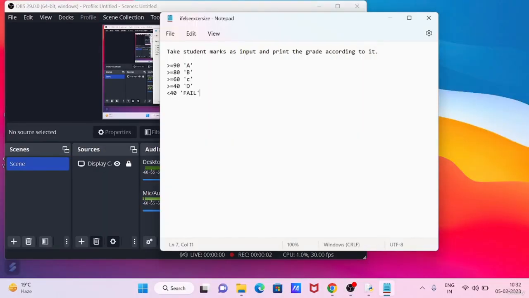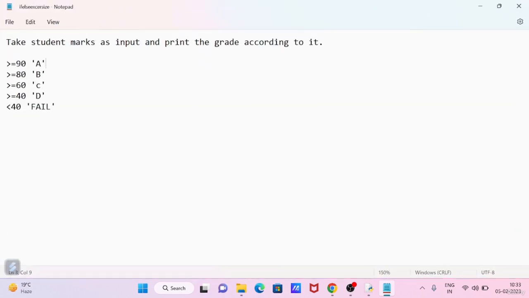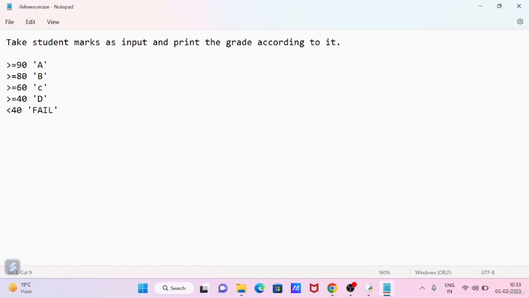So before this lecture, I gave you an assignment where you have to solve a question using conditional statements in Python. If you are not able to do this, let's see how to solve this question. What is the question? Take student marks as input. Here you have to take input from the user as marks and print the grade according to it. If the marks is greater than or equal to 90, you should print A. If the marks is greater than or equal to 80, you should print B, like that. And if the marks is less than 40, then you have to print fail.